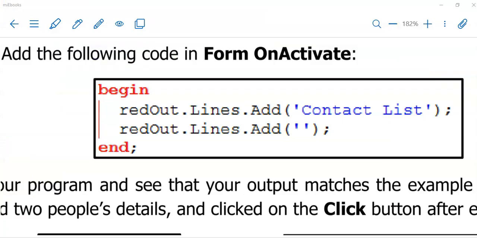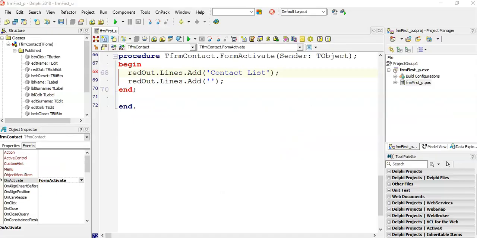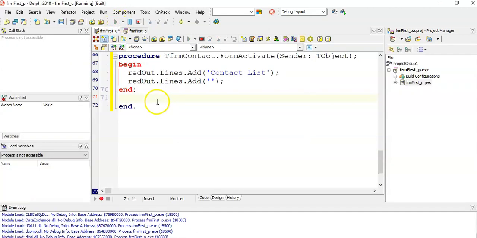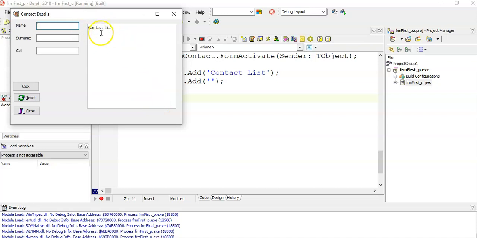In this new event, I want you to code the following between the begin and end. We want to display contact list and after contact list, we would like to have an empty line. Press pause and try it yourself before we run and test our program. Remember, you can use F9 or that arrow there to run your program, and as soon as it starts, you're going to see contact list there, and should I now add values, it is going to have the empty line and the names appearing below contact list.